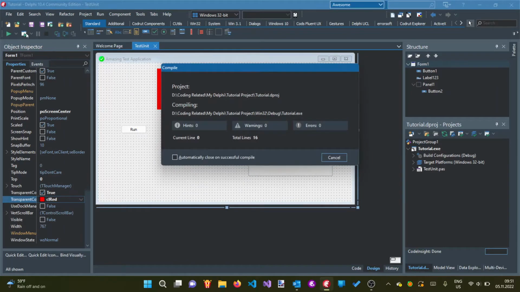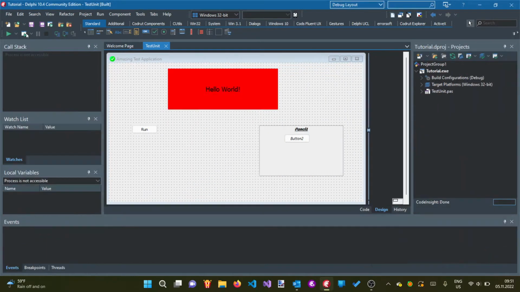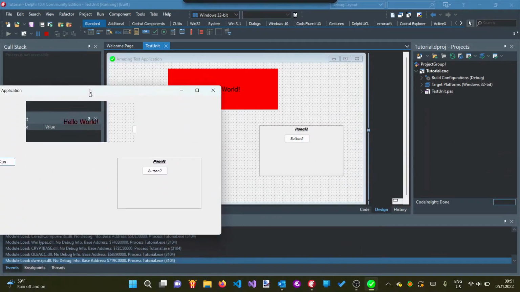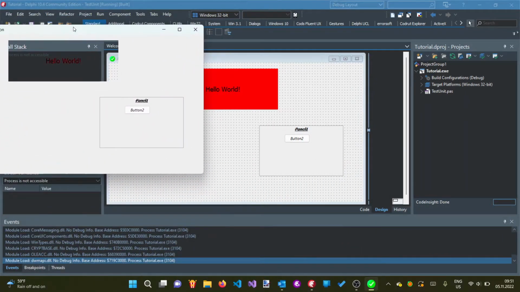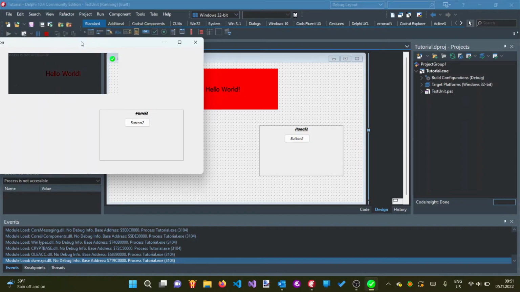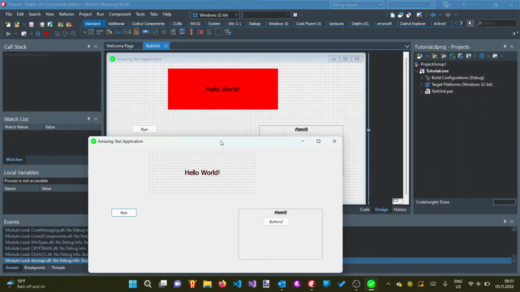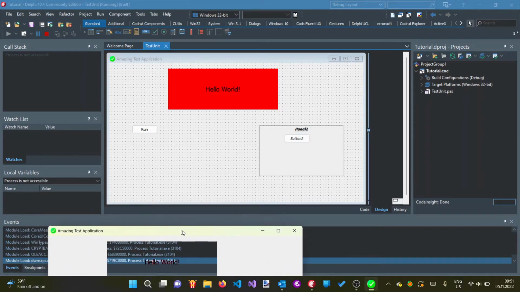If I run the program now, you can see there's a hole in the window. You can see through it. This isn't extremely helpful, but when you want to make a nice user interface and add some nice looking elements, this can definitely help.